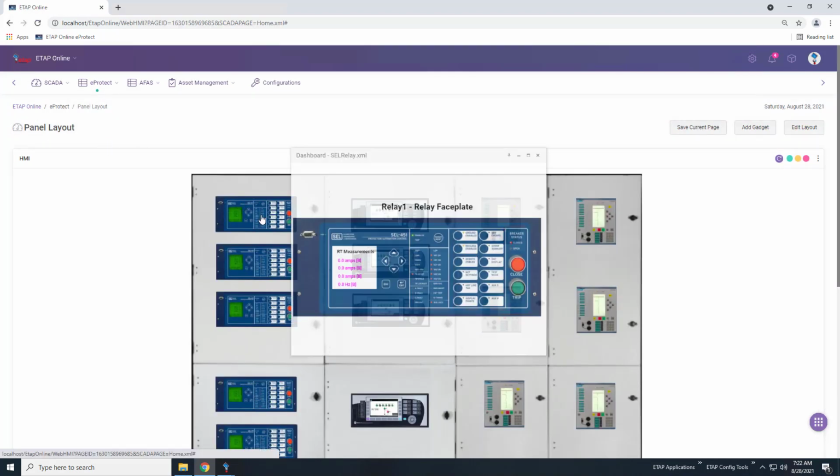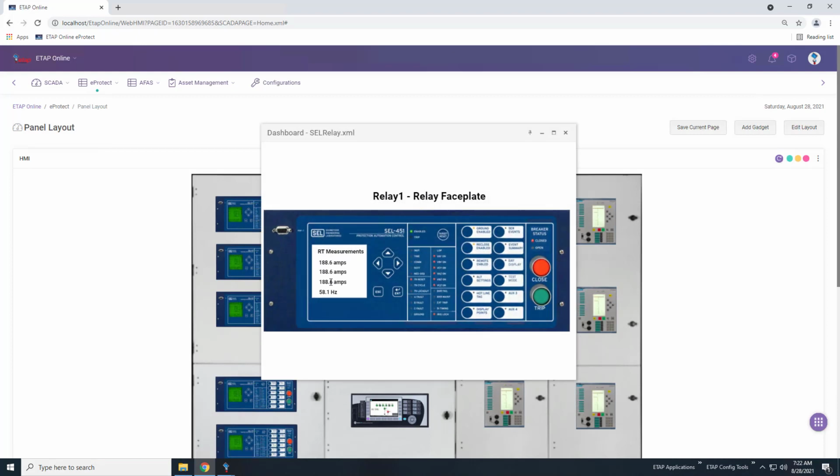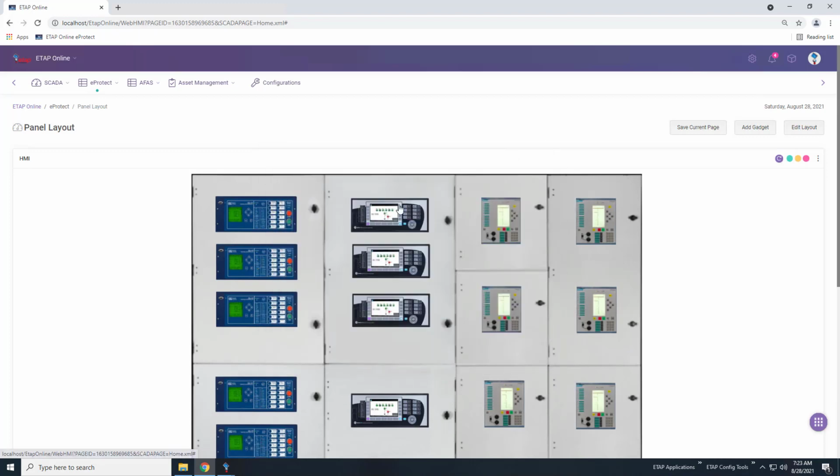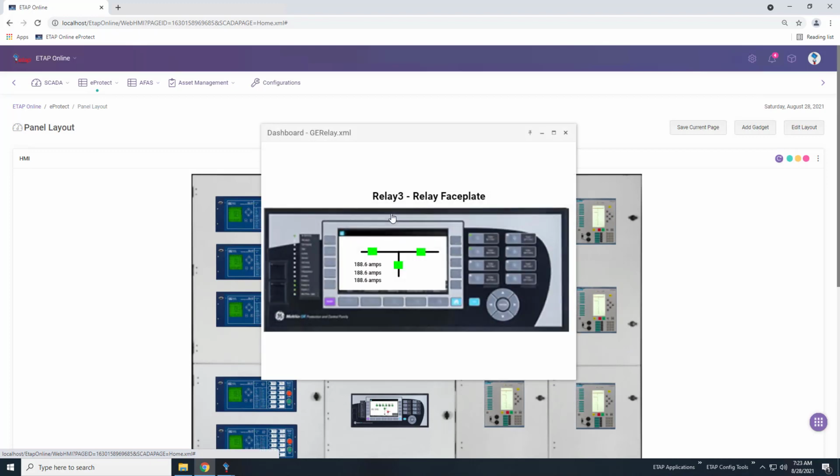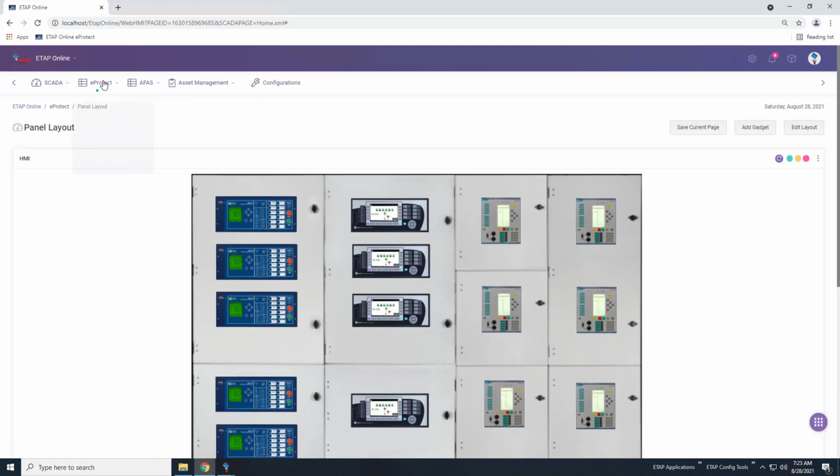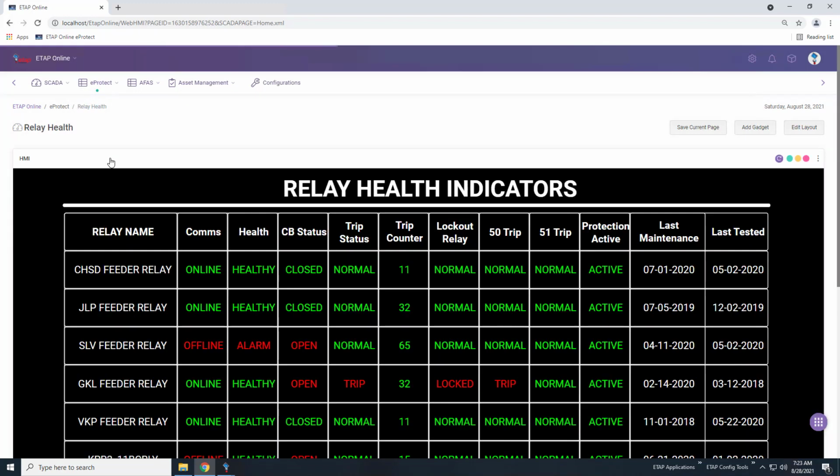So here is a template of a panel layout where I can show each relay and the real-time data, so my current amperage, my frequency, etc. for each relay. Note that I've only created one template, and this is part of the software for each relay, which can be customized, but you only have to create it once.